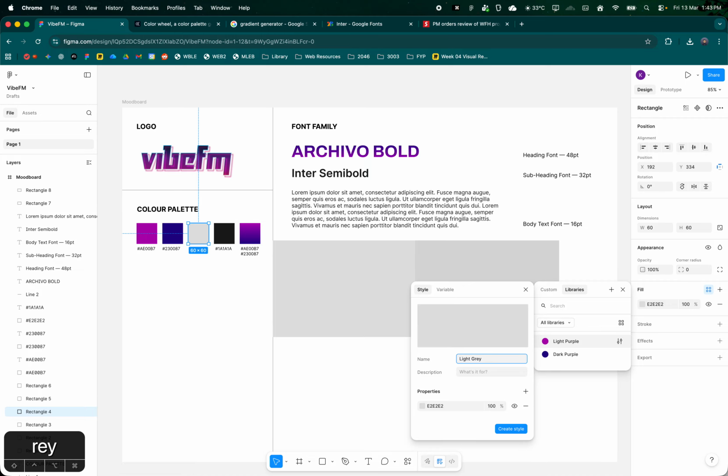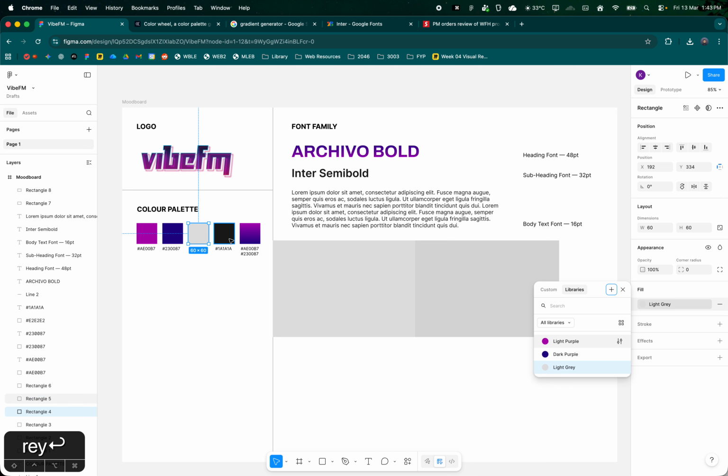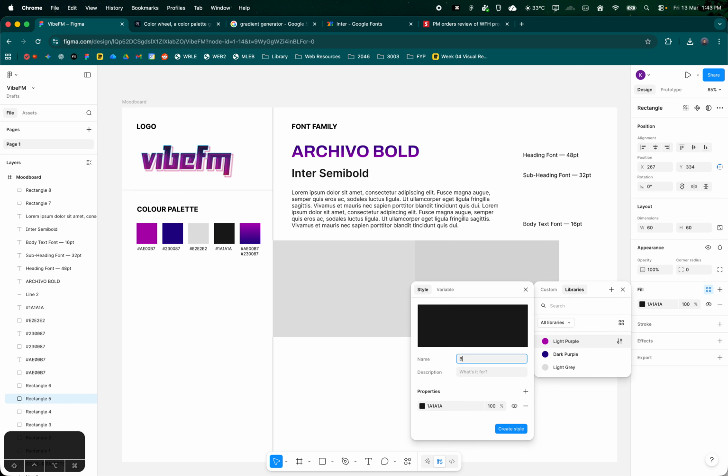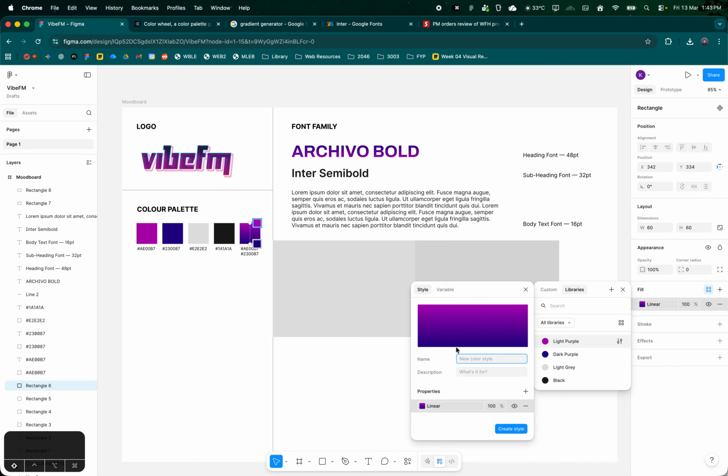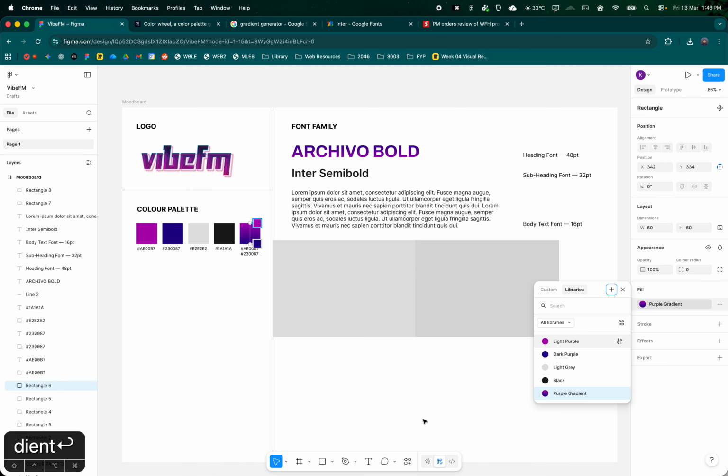Or gray is fine since you don't have another gray, right? This one I will call black. It's not full black, but I just call it black. And this one I will save, I will call it purple gradient. Okay, so now I have saved all my colors here.